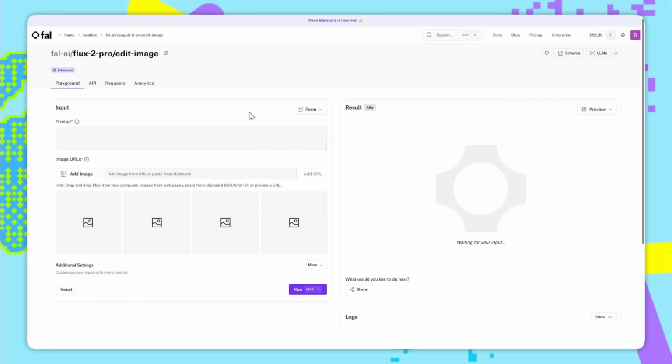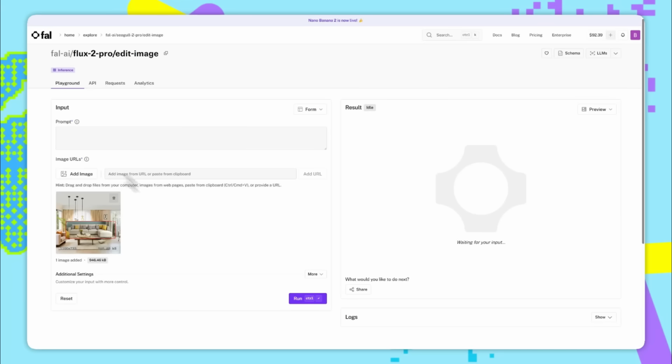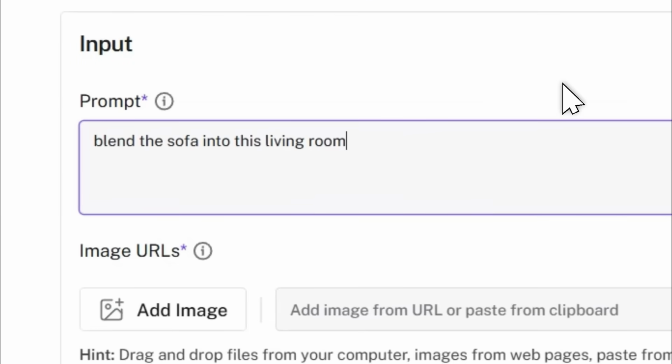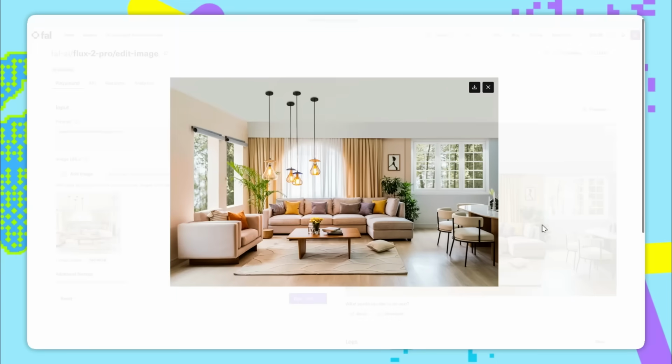Here's another really cool example. So this time I'm going to use this composite image of this sofa overlaid in this living room. And for the prompt, I'll just say blend the sofa into this living room. Once again, the model's done a great job. The rest of the living room is unchanged, except now we've staged this sofa inside it.